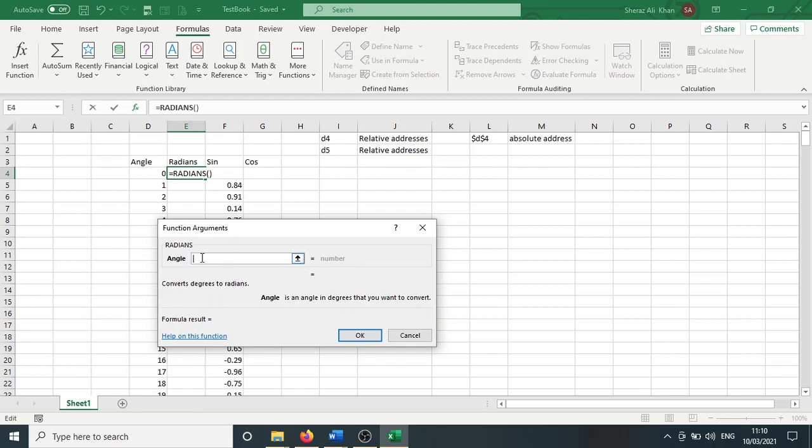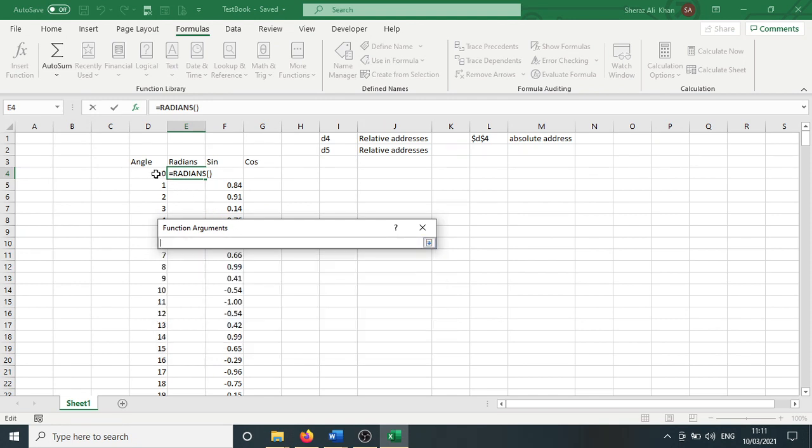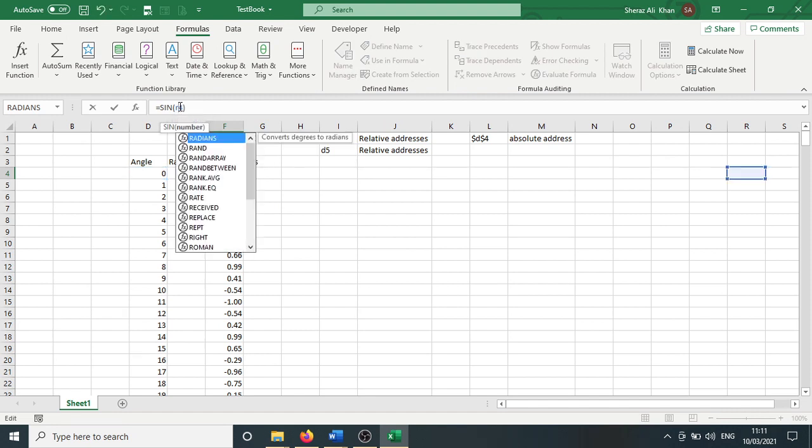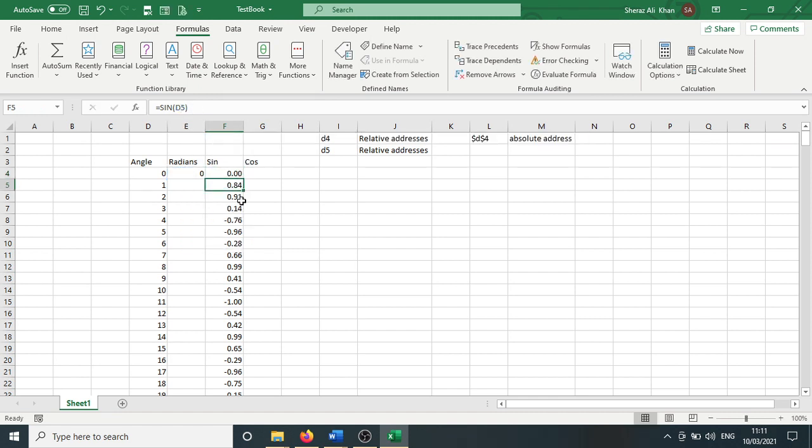How can you do that? You can directly put the address, say D4, or you can click here and find the cell which stores the value of the angle in degrees. Then you can go back and press OK. Now we have the angle in degrees, and we find the angle in radians here. And here we need to find the sine of the angle in radians, not in degrees. So we need to update it. We need to make it E4, sorry. Now it is E4.